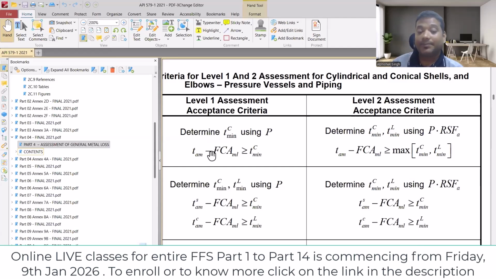Level 1 assessment, this is what we did: average thickness minus future corrosion allowance, comparing it with the minimum thickness. Here, you'll see the same thing, because if you ignore the supplemental load, so ignore the TL, only TC is there. So TAM minus future corrosion allowance greater or equal to TC. Is there any difference in the assessment of level 1 and level 2? If the equation looks finally the same, ignoring the TL minimum, look at the formulas carefully.